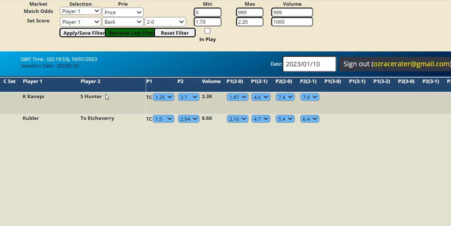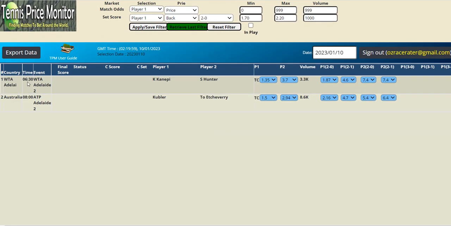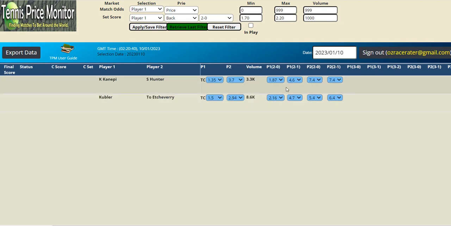Okay, so we have 2 matches here today. If we just scroll across, at 6:30 UK GMT time and at 8 o'clock. Okay, so we can see there, you can see indeed that to win by 2 sets to 0, they're at $1.87 and 2.16, which is between our parameters there where the filters work.